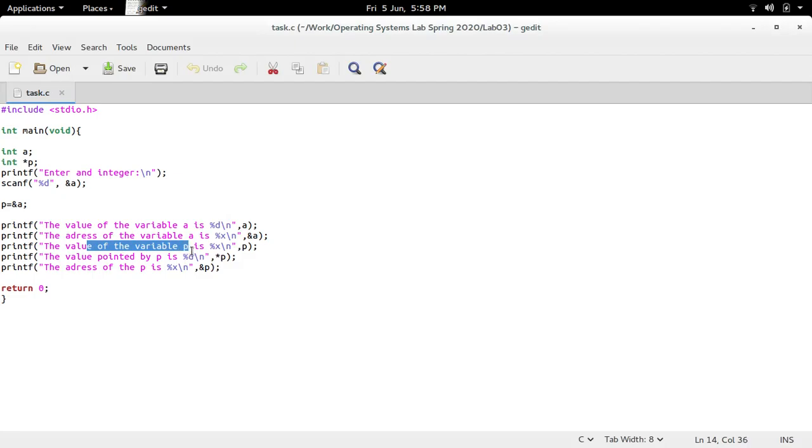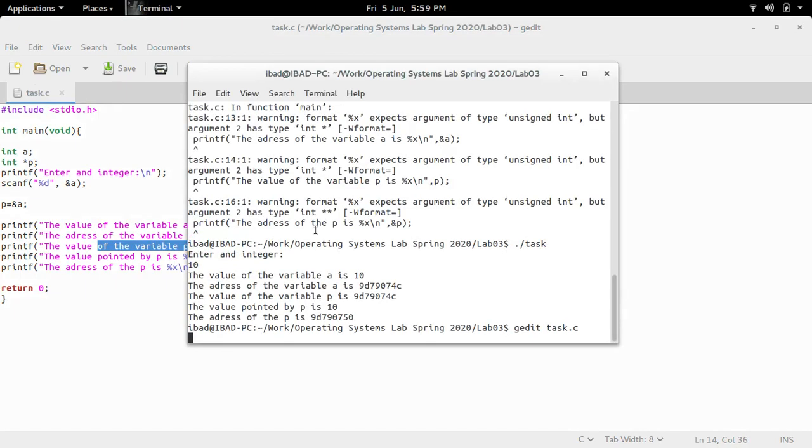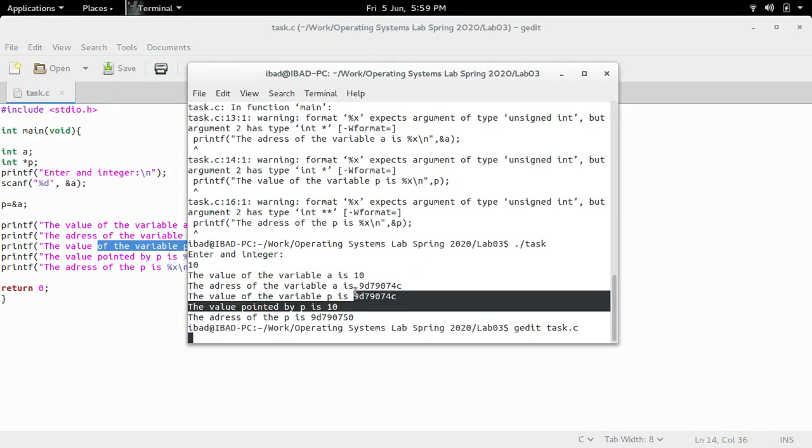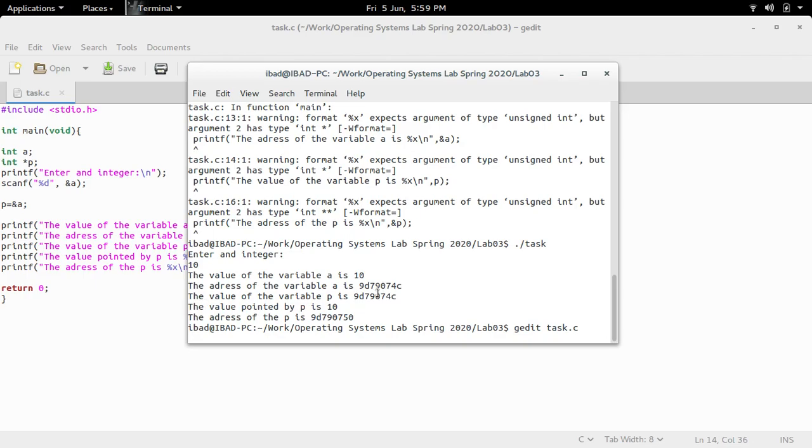Again, the value of the variable p. So what is stored in a pointer? I've already told you that the address of the variable a will be stored in the pointer. So what would be the value of p? It would simply be the address of the variable a. See, both of these are the same.